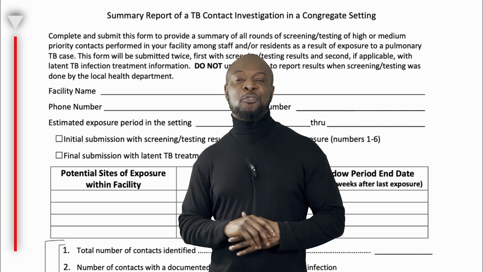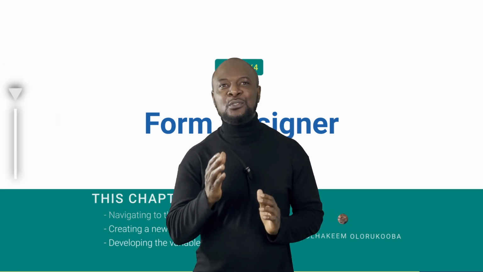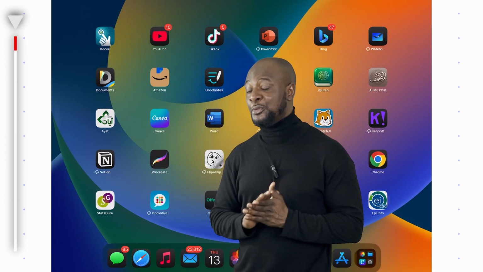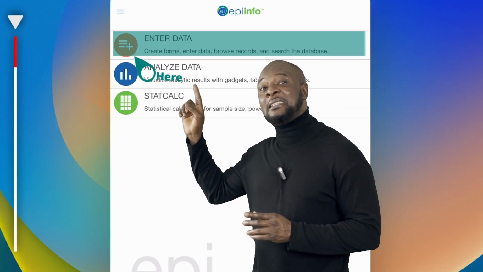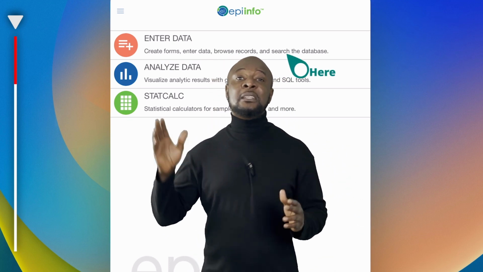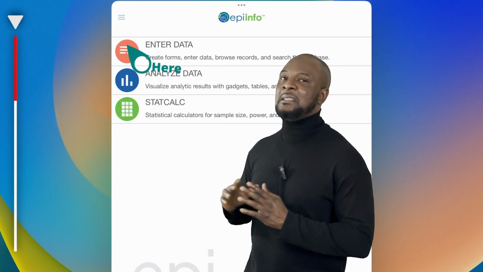Now let's start creating the form on Epi Info, shall we? Enter the Epi Info Form Designer. To get to the Form Designer, launch the Epi Info mobile app on your iPad or iPhone. Remember, I said that they have the same user interface. So you'll see under the Enter Data tab, you can create forms, enter data, browse existing records, and even search the database. So since we want to create forms, let's click on the main tab that says Enter Data.